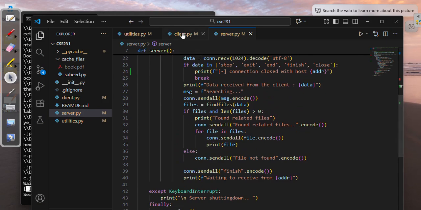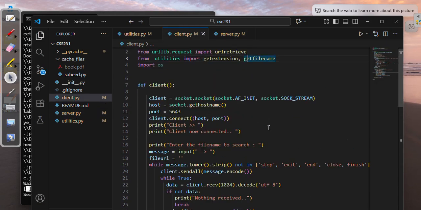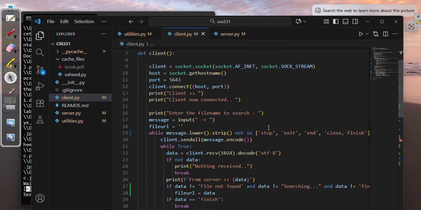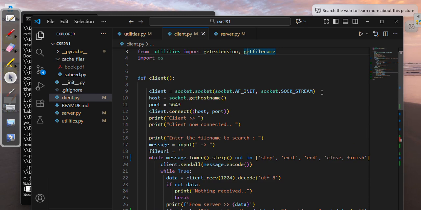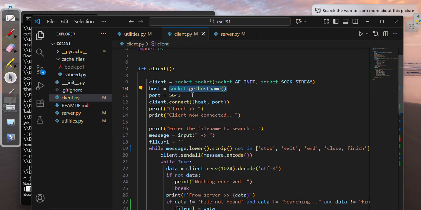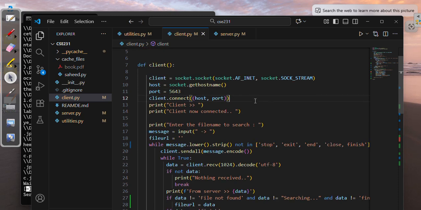Now if you come down here to the client level, the client is the one that is trying to search for information through the help of the server and the server directories. It has to go through a similar pattern. You create a client socket object, get the host name of the current system, then get the same port that the server is listening on. Then you connect. Over there we bind, but here we connect. The client connects to the host and port.